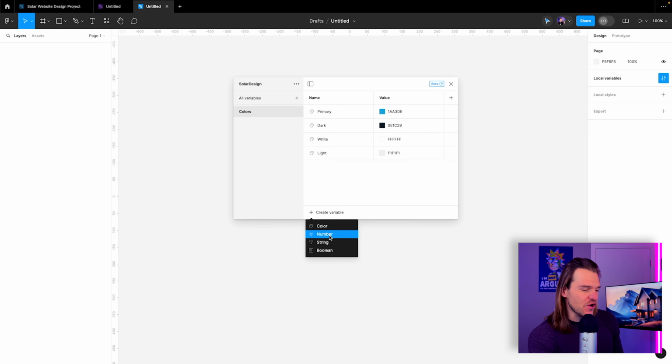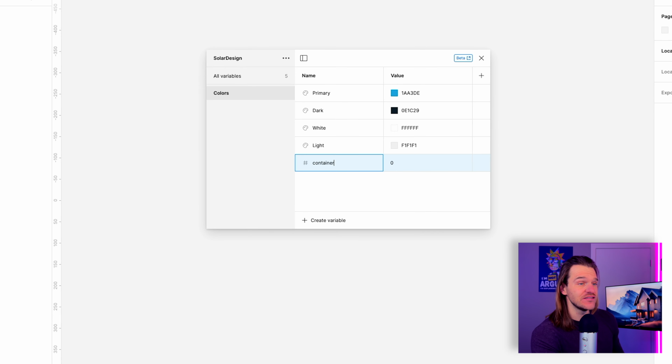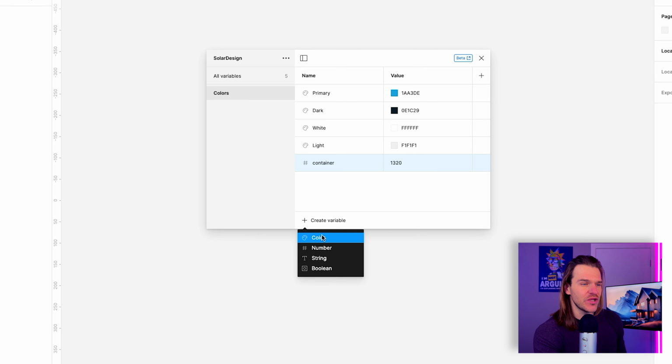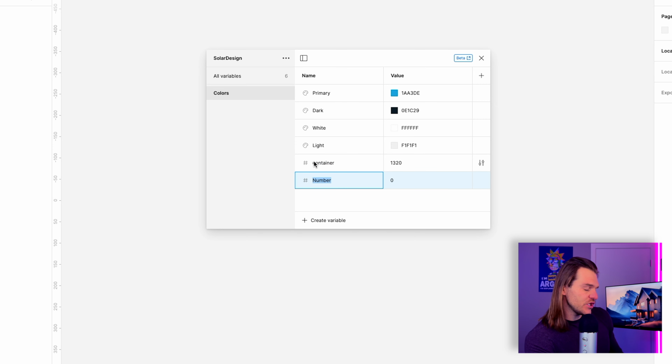for the entire design. And what we want to do is start with our container space. I'm going to rename this and I'm going to call it container. And within that, we're going to say 1320. Once that's done, we're going to create another number and we're going to call this our grid because we are going to use grids throughout this entire design. I'm going to say 92.